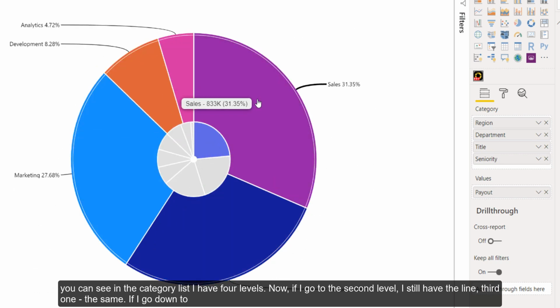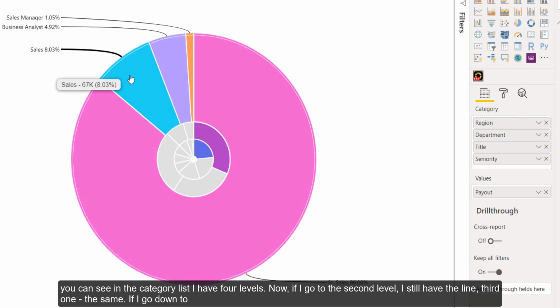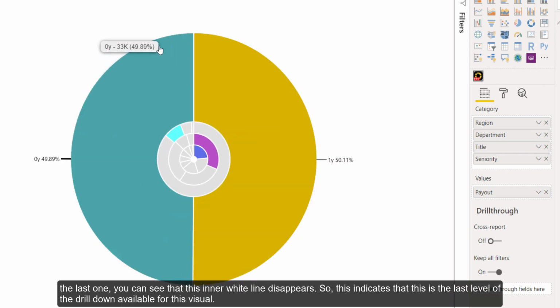Now if I go to the second level, I still have the line, third one the same. If I go down to the last one, you can see that this inner white line disappears. So this indicates that this is the last level of the drill down available for this visual.